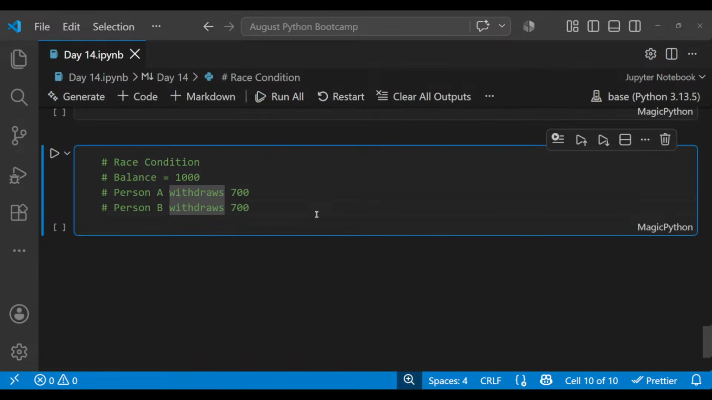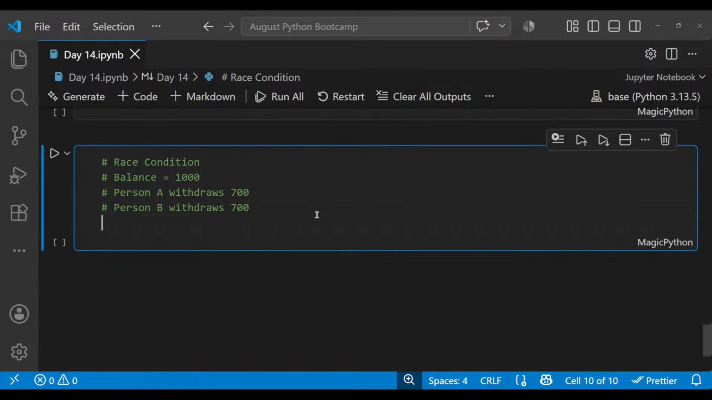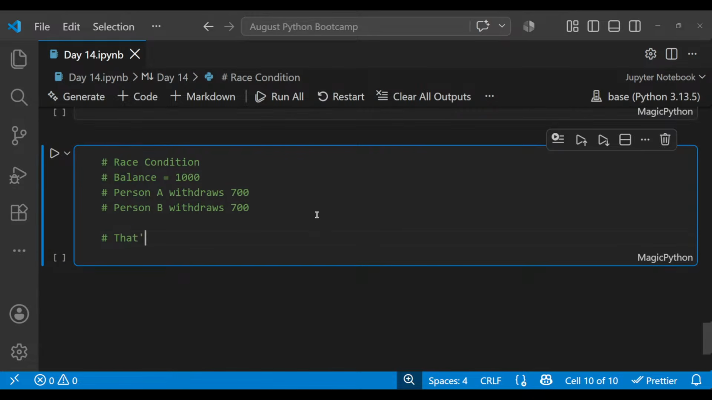So that is what I'm trying to say: if both operations read the old balance before either of the operations updates the balance, both might believe that there is enough money. This kind of scenario, this kind of problem, is called a race condition. Are you getting my point? So this is what a race condition is.